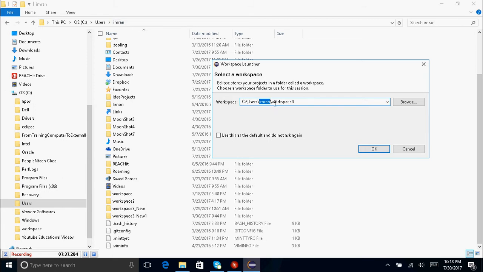Under that Imran folder you create a new folder called workspace 4 for me and save all the Eclipse information, all the Java programming information, all the files, folders, everything, whatever needed, everything you save under this folder. So once I click on OK, Eclipse will create a new folder, and that I will be able to see here. Under here there will be a new folder called workspace 4.